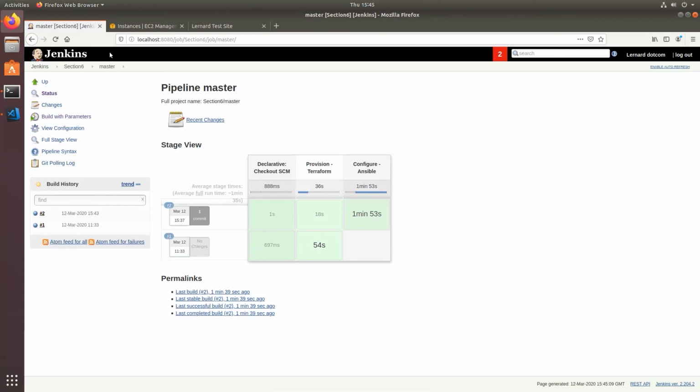If we look back in the Jenkins Section 6 project here, we can see that part of the process took 1 minute and 53 seconds. The Terraform only took 18 seconds this time as the server already existed, but previously it took about a minute, so we can go from absolutely nothing but code to a fully configured and built web server in about 2 minutes, which is definitely acceptably quick to have as part of a build process.